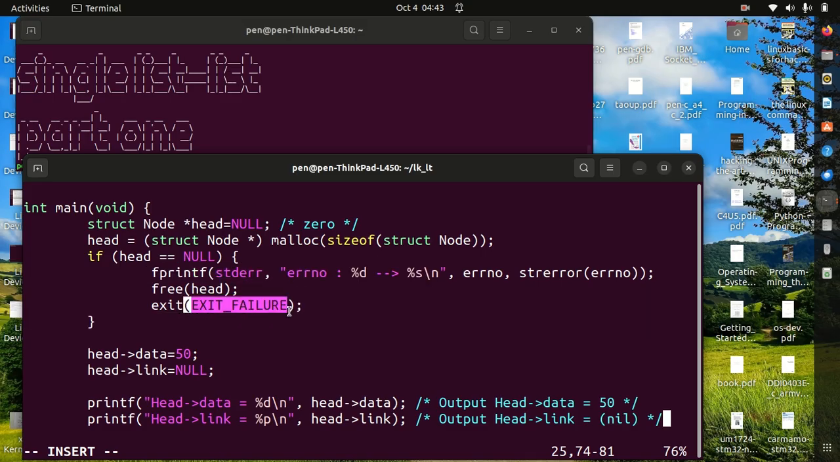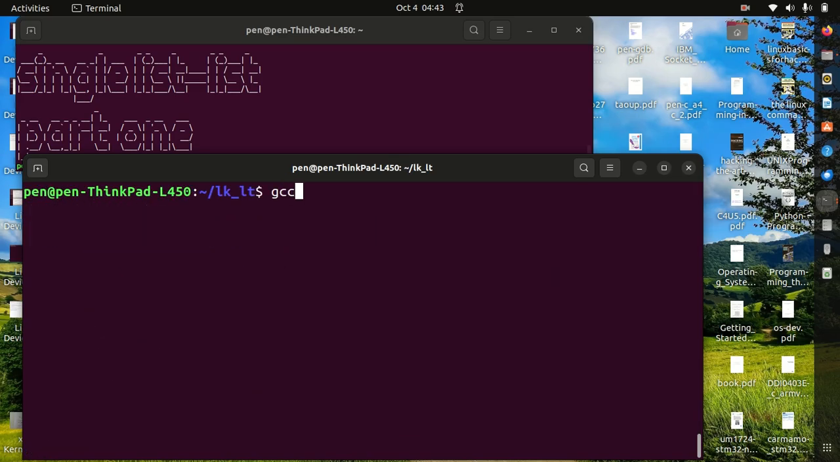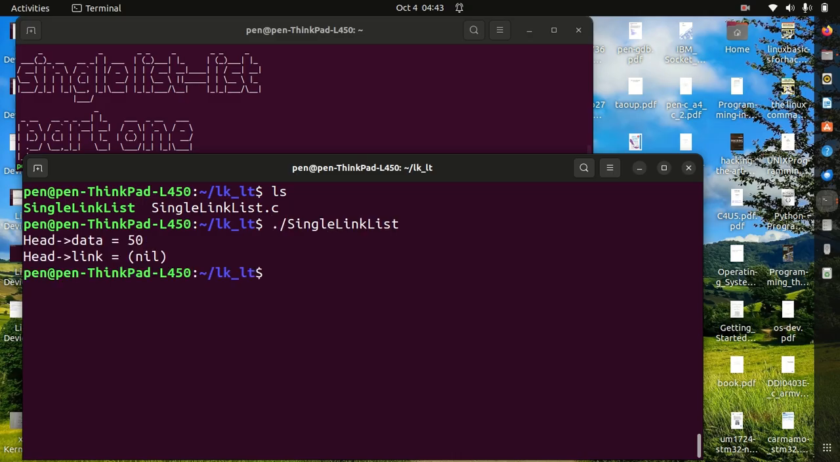Alright, so let's run this program. I will press escape, shift colon, WQ, press enter, and do gcc and the name of the program, single linklist.c -o single linklist. Then I will take off the .c and press enter, and the program compiles. Now you can see we have the single linked list executable binary. To run it, we type ./single linked list and press enter. You can see we have the output. So our program runs very well.